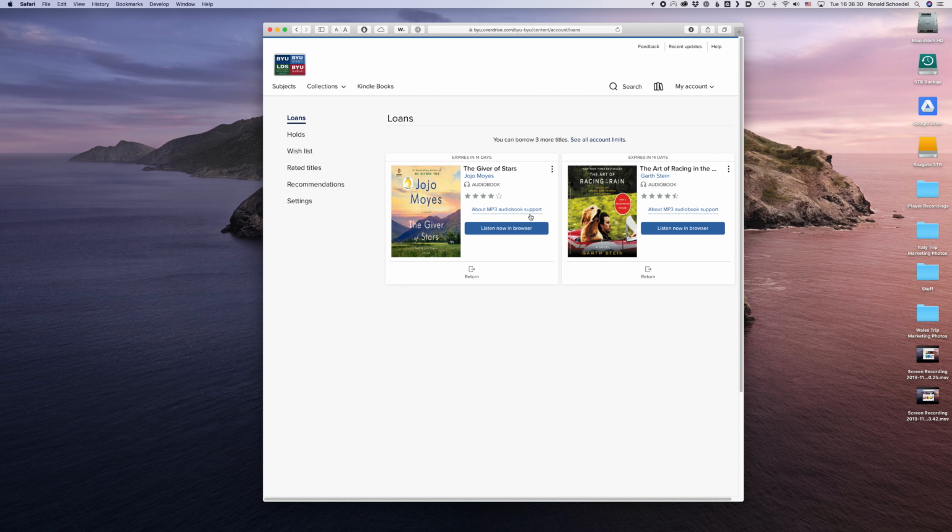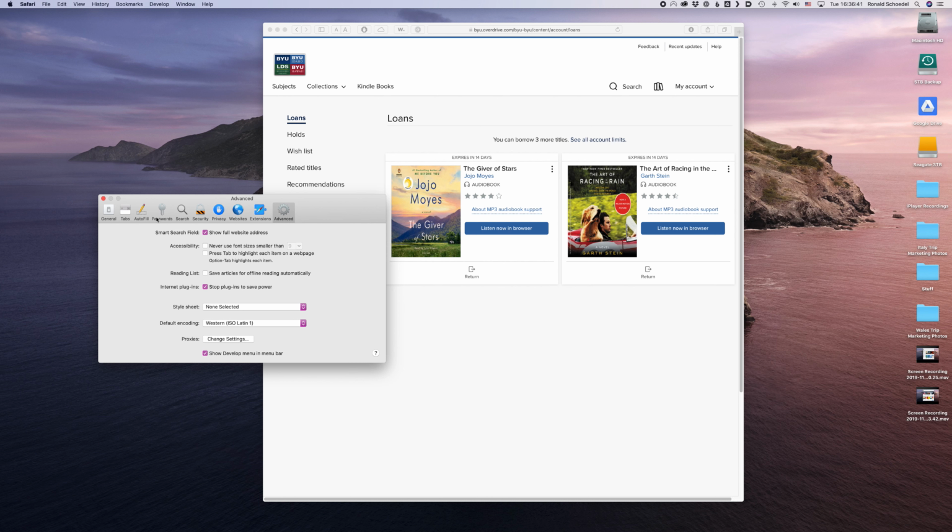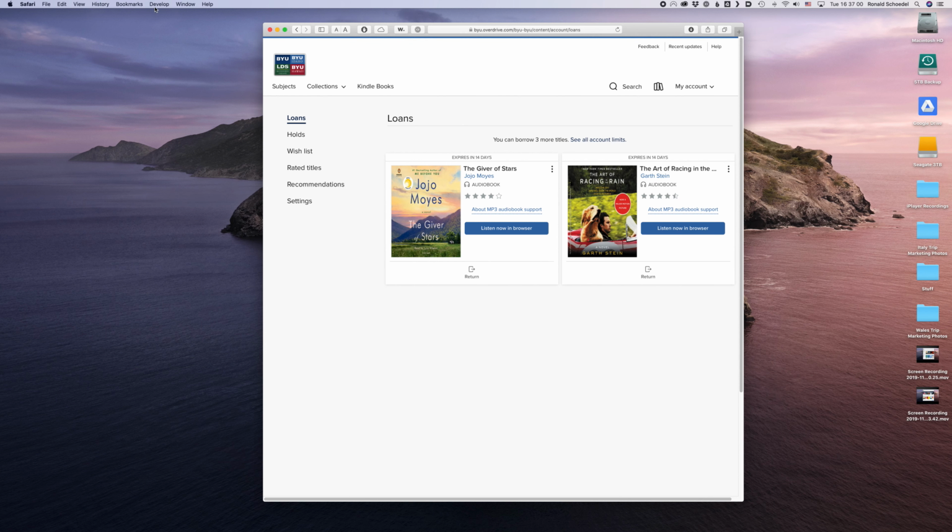Now, the way you re-enable audiobook support in Safari on the Mac for Overdrive, we're going to go to our Safari menu way up here and choose Preferences. Now, there is a tab across the top here called Advanced, and you're going to want to click Advanced and come down here to this very bottom line. There's a little box you can tick that says Show Develop Menu in Menu Bar. Now, I've got that ticked, and so we have at the top of our Safari menu a menu called Develop. Now, that is our key here.